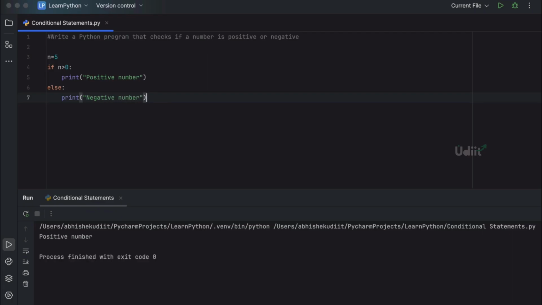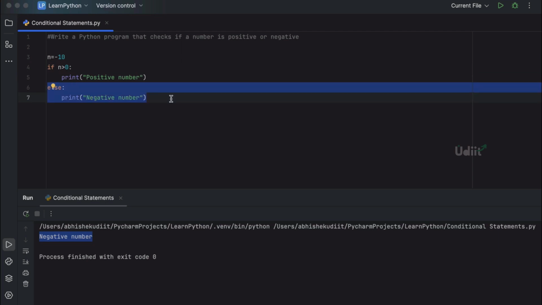Now I'll run. You can see I'm getting the output as positive number because the value of n is 5. If I give minus 10 and then run, see, I'm getting the output as negative number because n is minus 10. That's why this condition will become false, so the else block will eventually get executed. So this is the answer to this question.